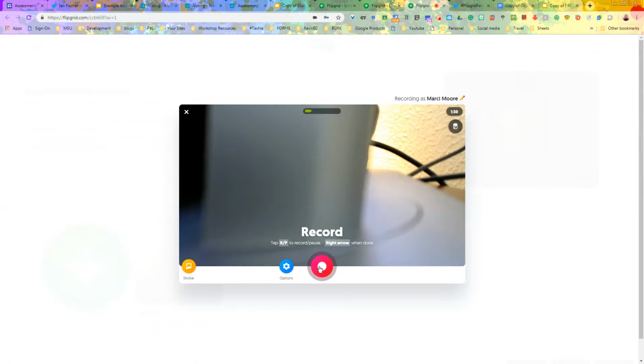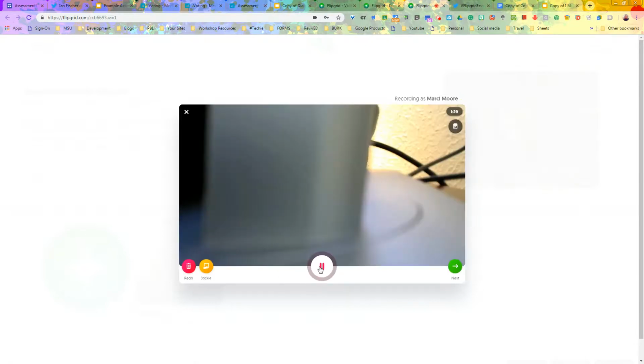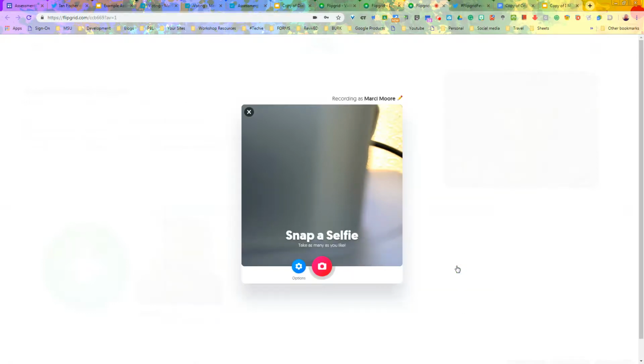So you would click the red and you will record yourself, and everything that's in there. It's using the webcam there. And you would push stop. It's going to show you your recording. And then you will click the green arrow, and you're going to say, yeah, that's okay.